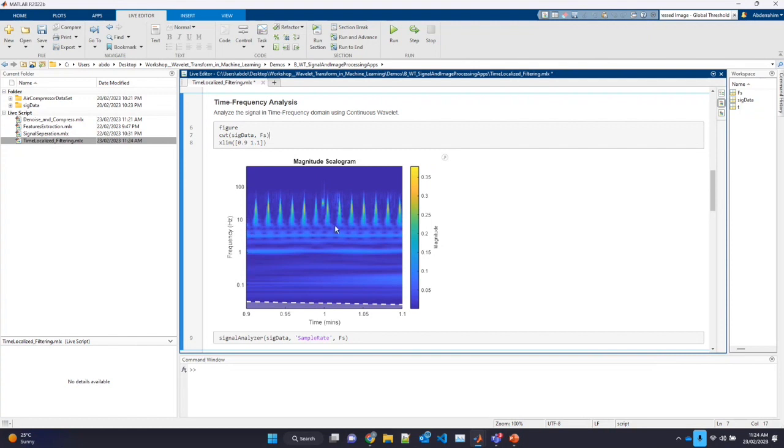Okay, this is the magnitude scaleogram. And looking at this plot, you can see the noise here. Some noise is here, but these are the information of interest that I don't want to filter or suppress from the signal.